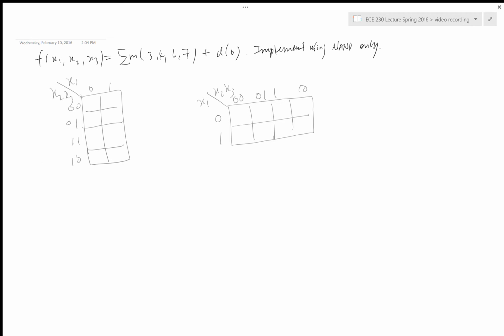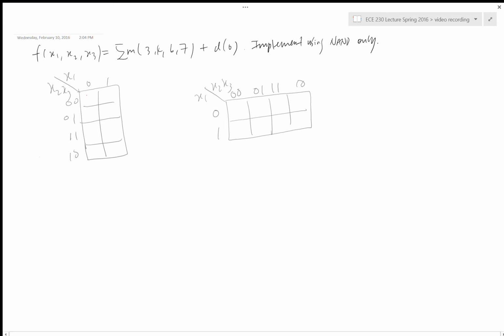Hope you know the difference. The difference is the location of the minterms. The location of the minterms for this one will be 0, 1, 2, 3, 4, 5, 6, 7. For this one it is 0, 1, 2, 3, 4, 5, 6, 7.